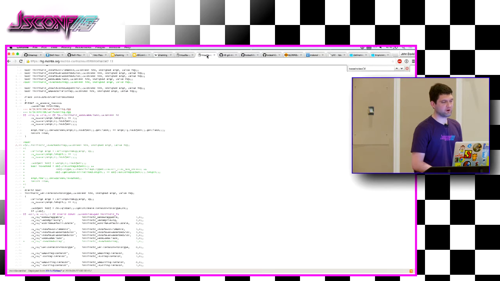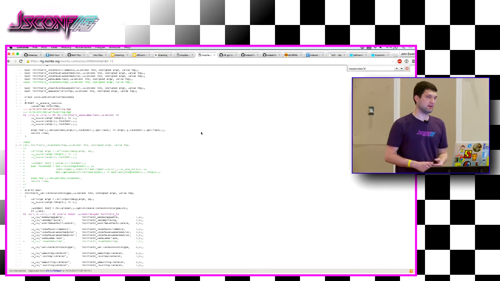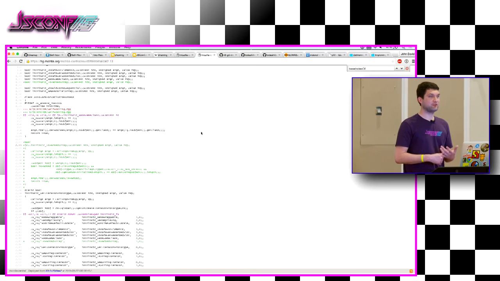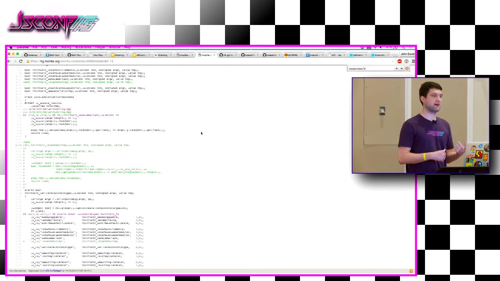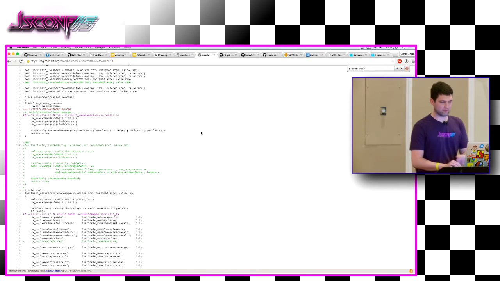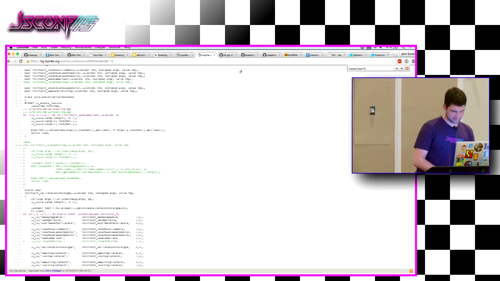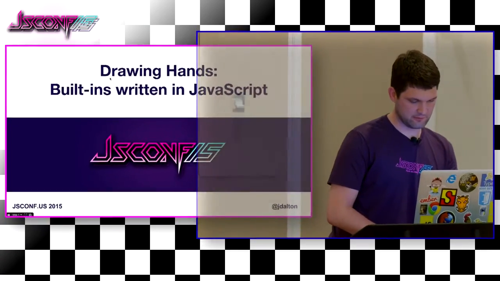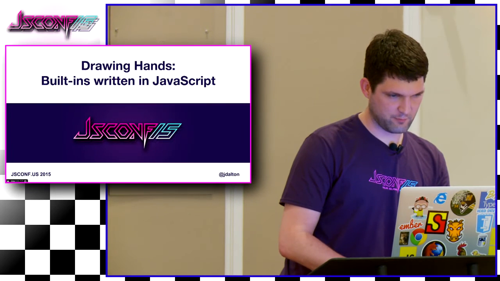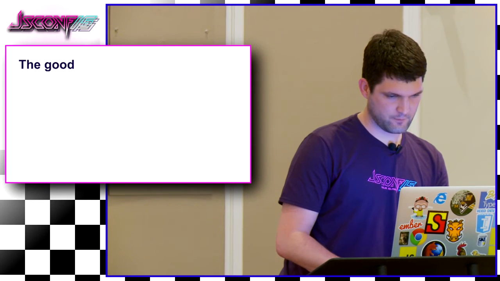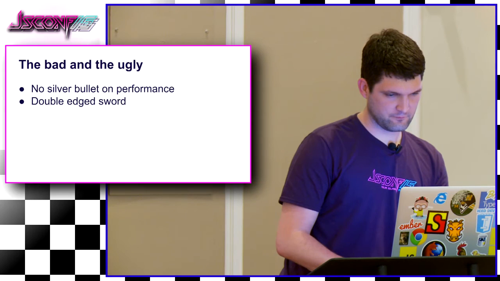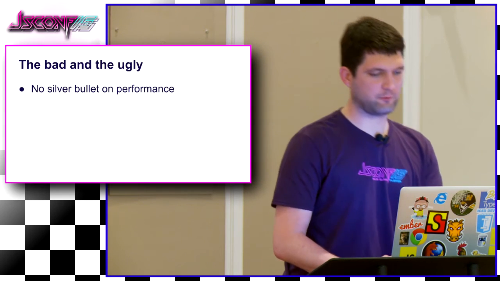The benchmark would show that we're still behind. So even with implementing these methods in JavaScript, they're still not as fast as simplified alternatives. So performance isn't guaranteed. Oh, sorry. Well, this slide here isn't really important. I'll go back to the other one. Cool. So no silver bullet on performance.